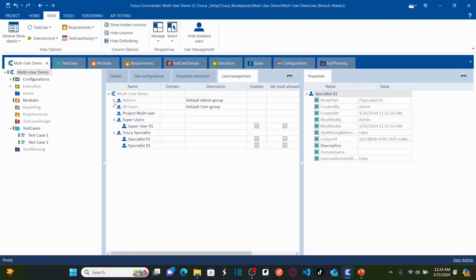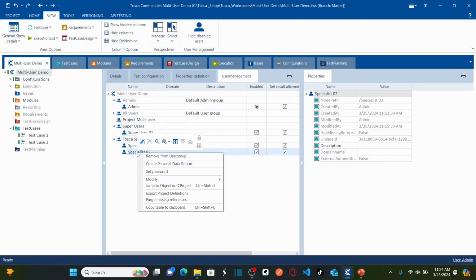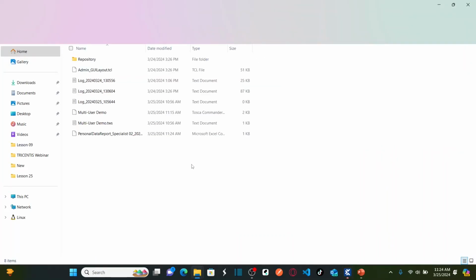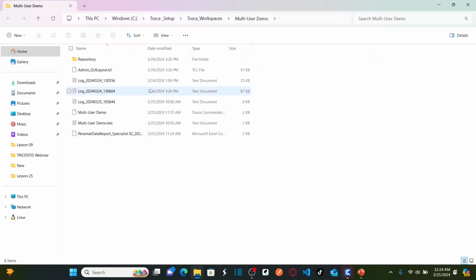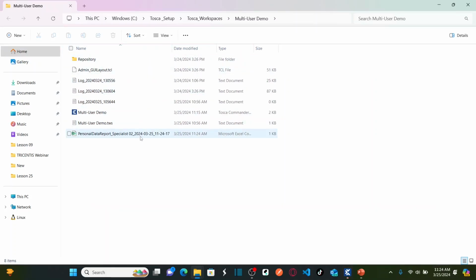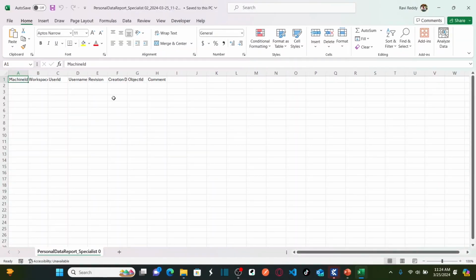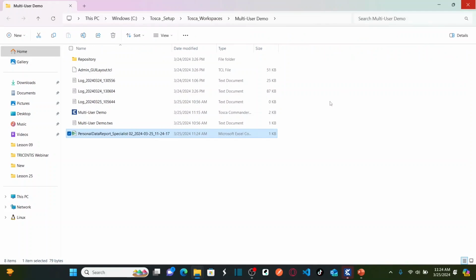Let's say I want to track the user activity of specialist 02. How can I do that? Right click and then click on create personal data report. As soon as I click on create personal data report, it creates an Excel sheet. So this is a specialist 01 user data report. Probably this will have empty rows because this user did not log into the workspace and hasn't done any activities.